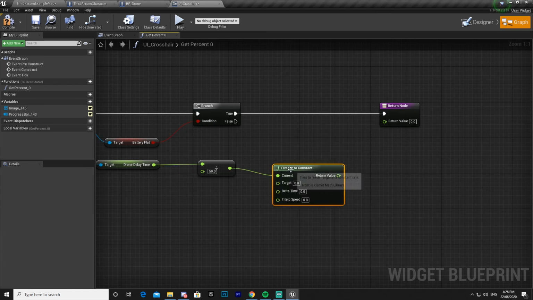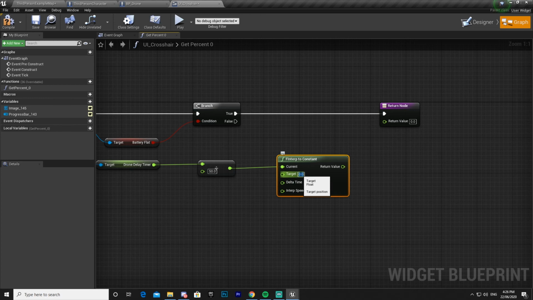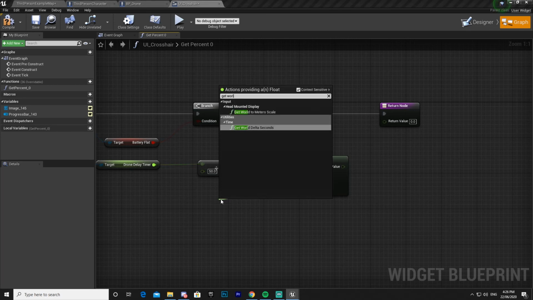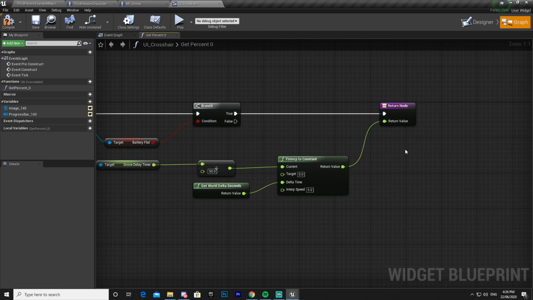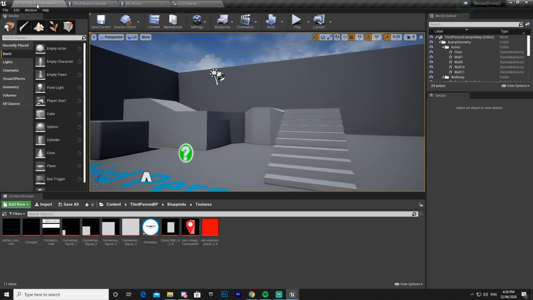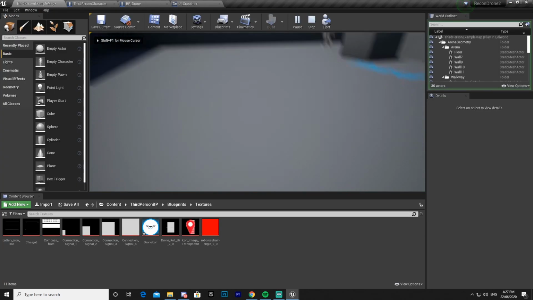F-interp to const. Our target will be 0. Our delta time will be get world delta seconds. And our interp speed, I'm just going to set to 5. We can plug that in here. Now if we come back in here, we'll press play.